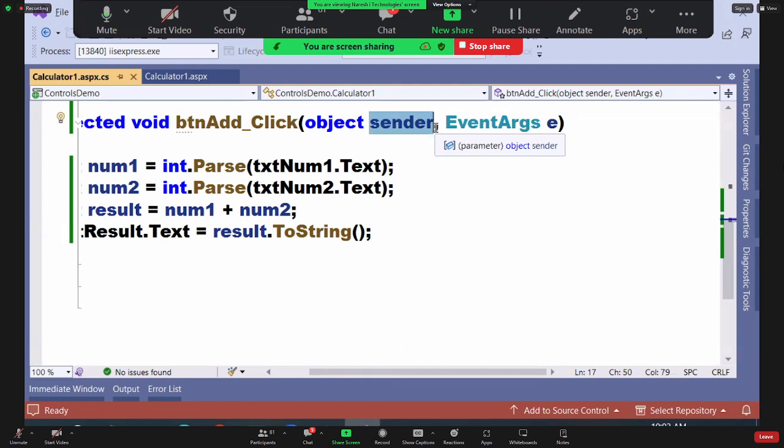Did you understand me or not? What will it tell you? Which control is raising the event. Means in your code, you can identify whether the user clicked on the add button, subtract button, multiply button, or divide button. You can identify. Understood or not? But do you remember this point? Parent can hold a child but cannot access child members.